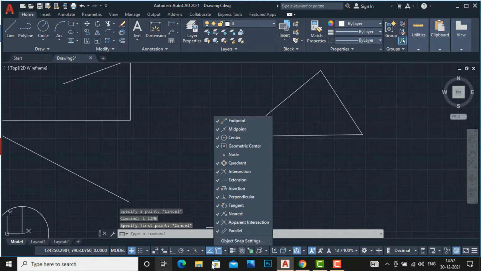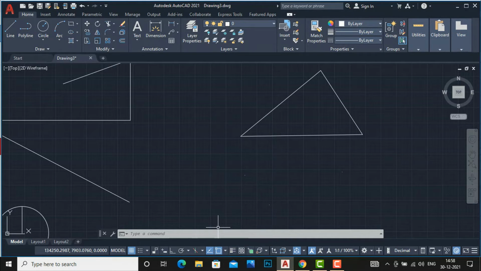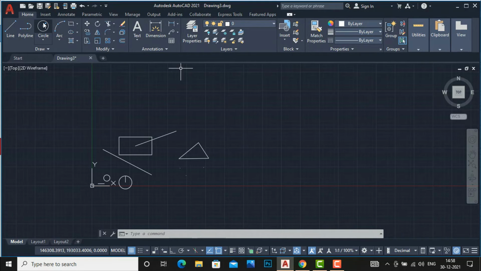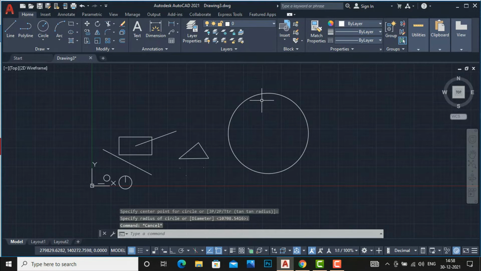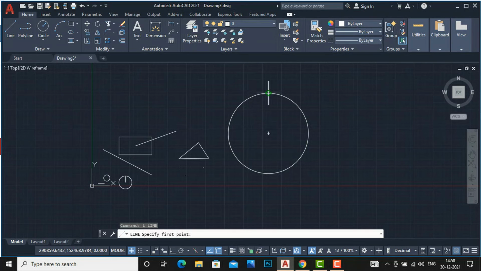Next is quadrant. So quadrant is the quadrant of any, suppose, circle. If you want to find quadrant, you can use this tick mark. And again, I'm going to draw a circle here, and you can locate the quadrant here. This is the first quadrant, this is the second quadrant, this is the third quadrant, and fourth quadrant. So this is the marking of quadrant.